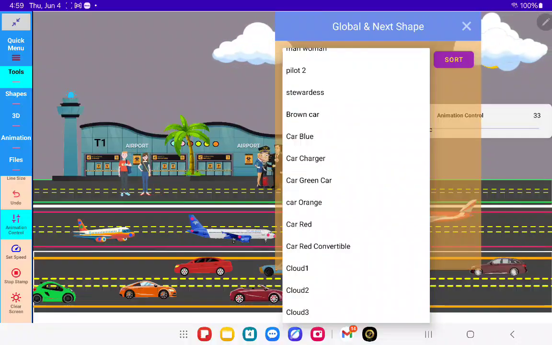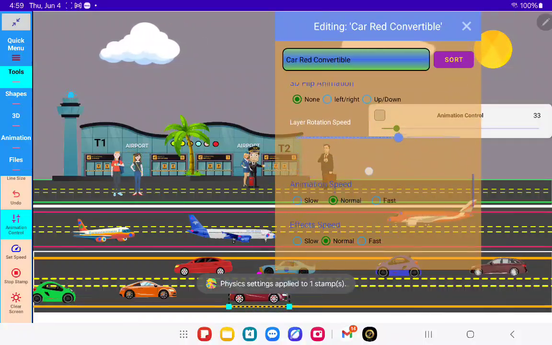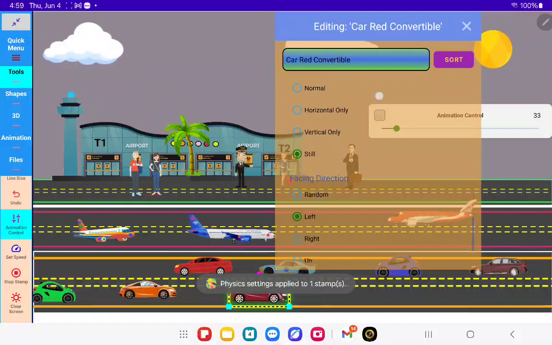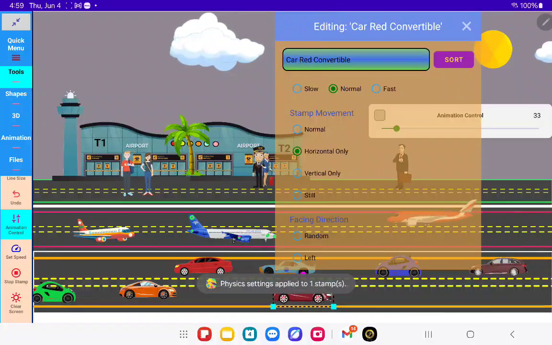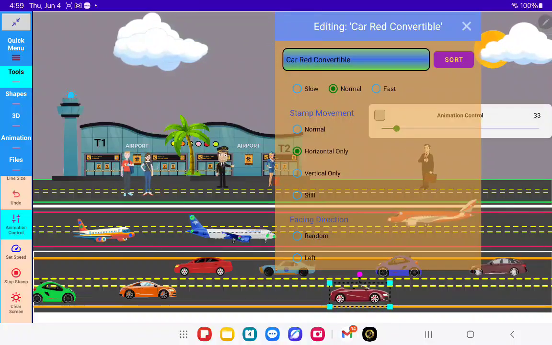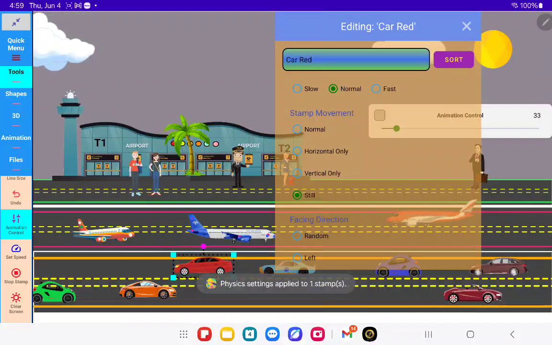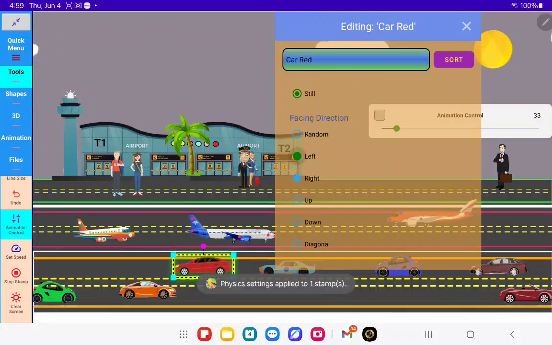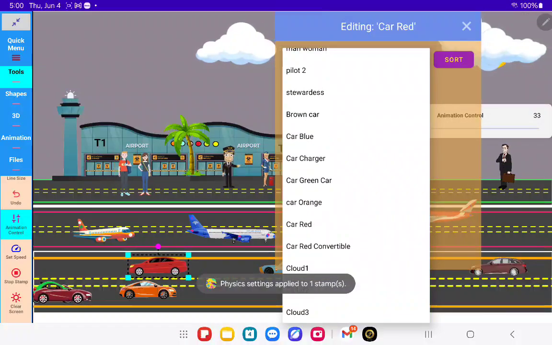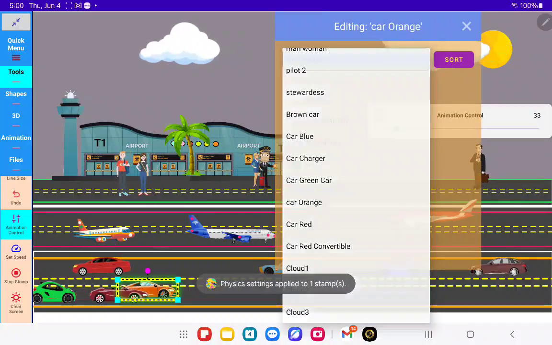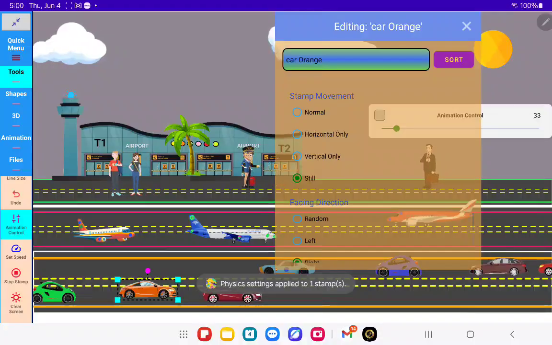So we click it, red convertible, and we make it go to the right, and horizontal only. And now for the cars, later on we can adjust their speed. For now we just let it go this way. Next we'll do the next car, red car, and you can see it's highlighted, and we make it go to the left. So click it and go to the left, horizontal only, go. Next one, orange car. Orange car, we'll make it go to the right, and we'll make it go horizontal only.